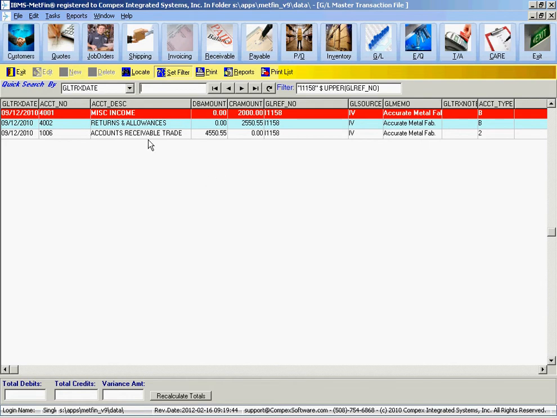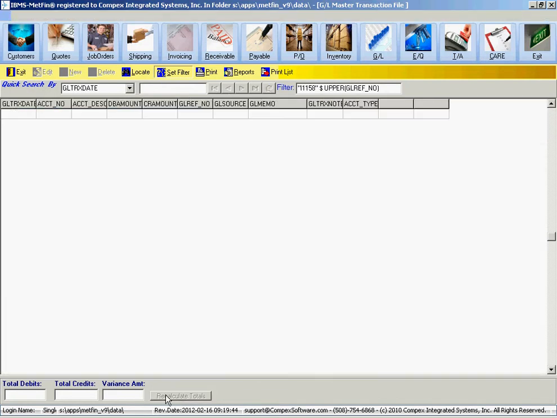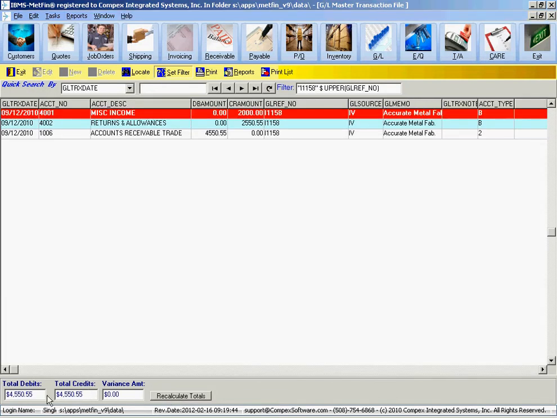now shows us only the transactions for this particular invoice, and this is how it was posted to the General Ledger master file. And you can see here it's posted $2,000 against the 4001 miscellaneous income account, and it posted $2,550.55 against the account number 4402, and the remaining, the debit amount, was posted to the default accounts receivable trade account, which is 1006. And you can use the recalc total to confirm the total debits and credit, and sure enough, these totals match exactly the total of the invoice.